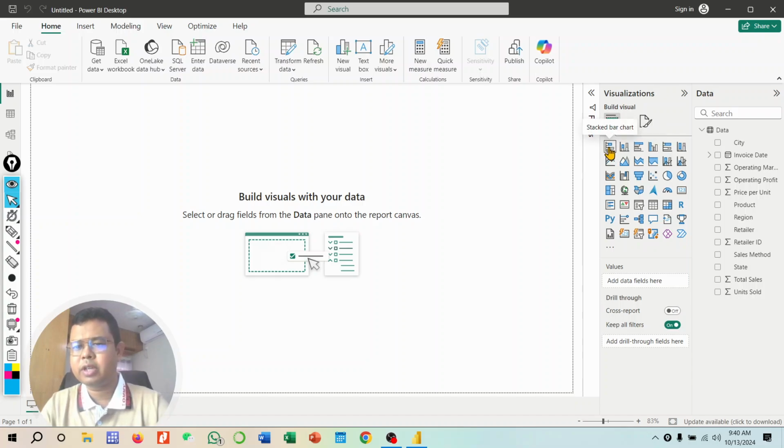This is the stacked bar chart, this is the stacked column chart, this one is the clustered bar chart, clustered column chart, 100% stacked bar chart, this is the line chart, the area chart, then the stacked area chart, this one is the pie chart, this one is the donut chart. It's a filled map. Here is the tree map, here is the map chart, speedometer or gauge. It's a card actually. You can see some other options like table and matrix. And there are lots of options. So it's very easy. How can you do it?